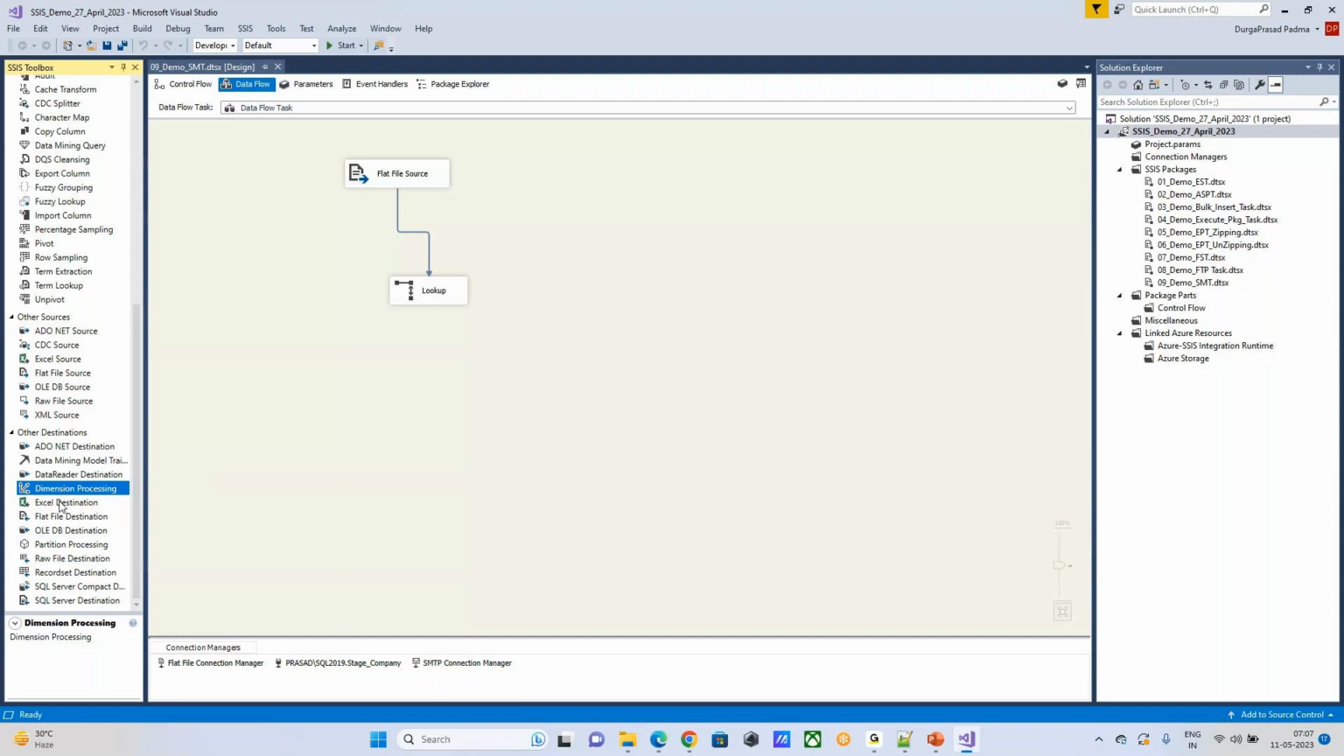Excel destination, as I told you, loads the data into Excel, and flat file is the same. OLEDB destination lets you connect to any RDBMS tool and load your data into that server. Partition processing also relates to the cube. We'll see the raw file source and raw file destination right now.